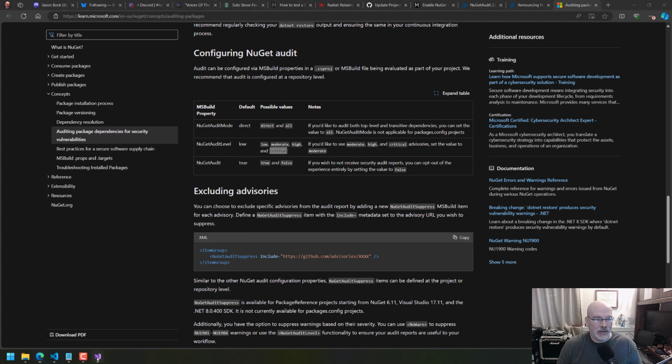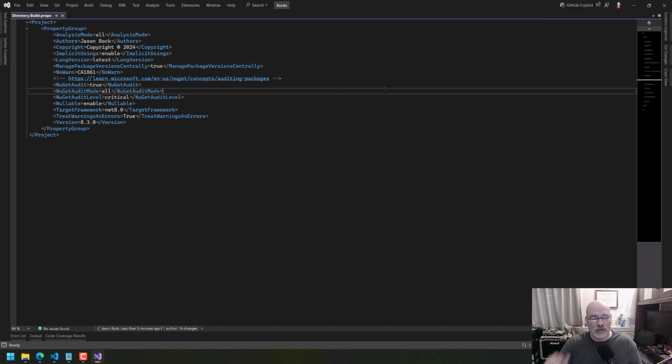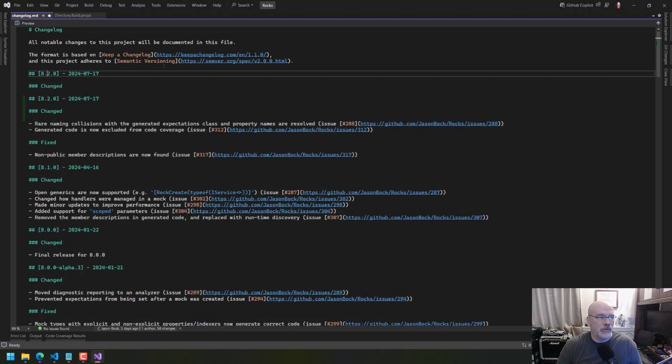So we're just going to say git commit 321 added new NuGet auditing. And now what we want to do is make sure we update our change log because we're good citizens of the world.